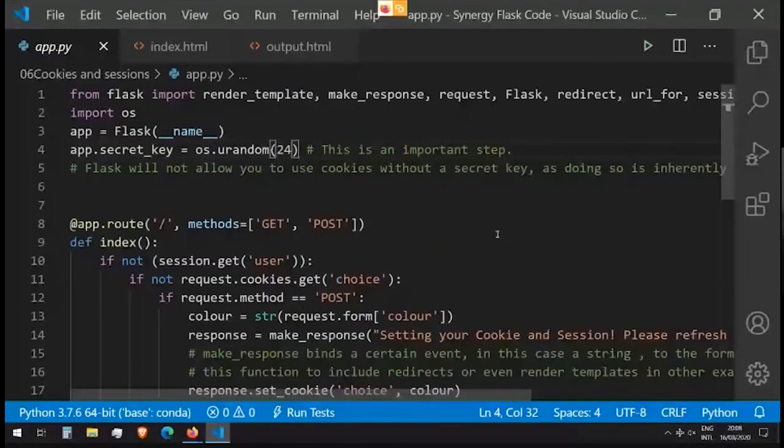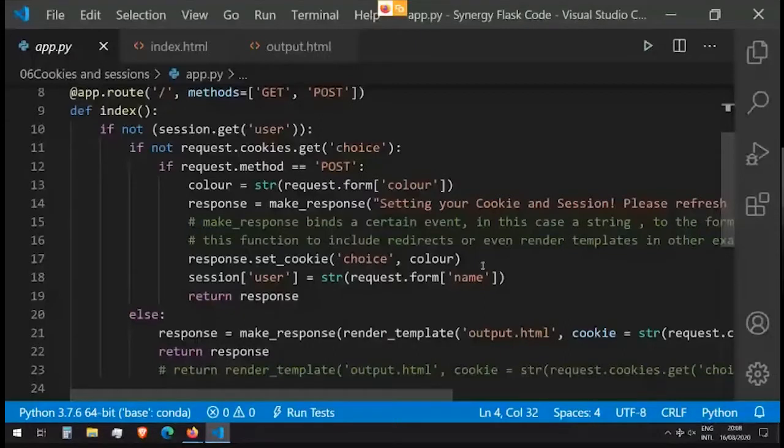Let's talk about the main function. Again, guys, I'm really sorry that this is lagging. My internet connection is a little weak today. Okay.